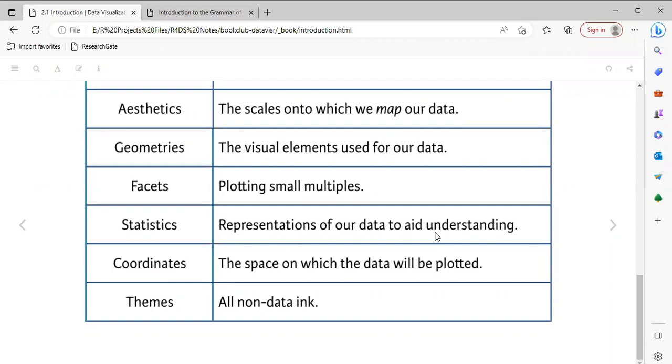But in a majority of the visualizations we make with ggplot2, it is always plotted using the Cartesian coordinate system. But there are several other coordinate systems which we can use when creating our visualization using the ggplot2 API. The last is the theme. The theme mainly refers to all the non-data ink. We use the theme to customize the look and appearance of our visualization to make it more attractive, to convey the message which we are trying to pass to our audience.